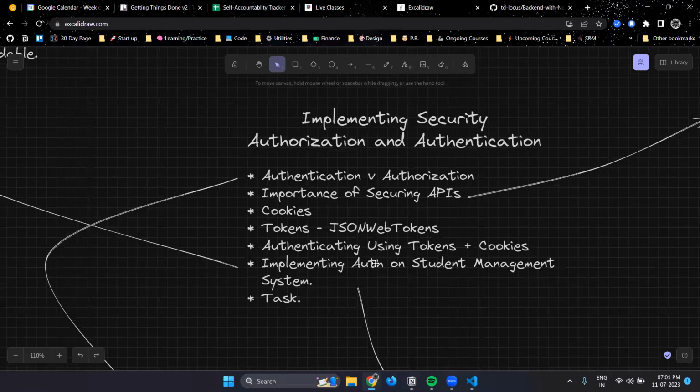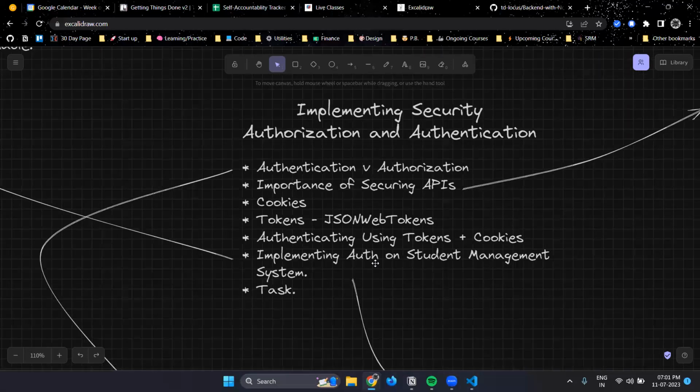Cool. So today's session will mainly focus on two things called authorization and authentication. We'll look at the tools that are used behind these, how to actually implement them, and obviously we'll build a project as we go along.